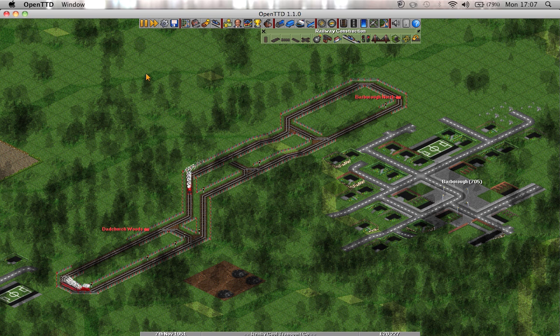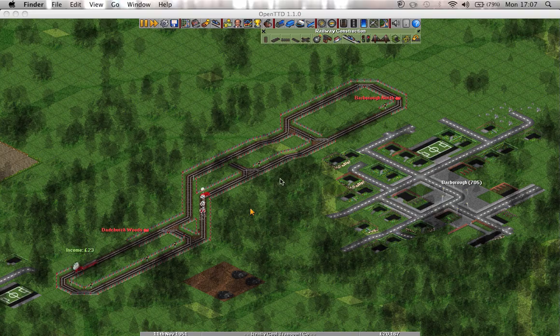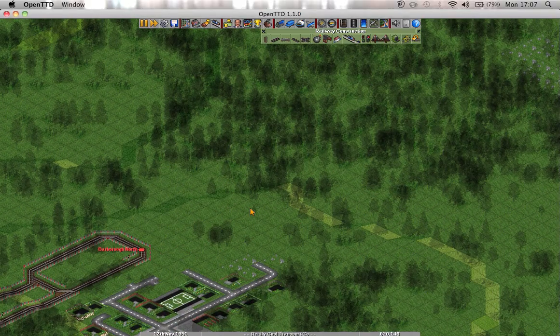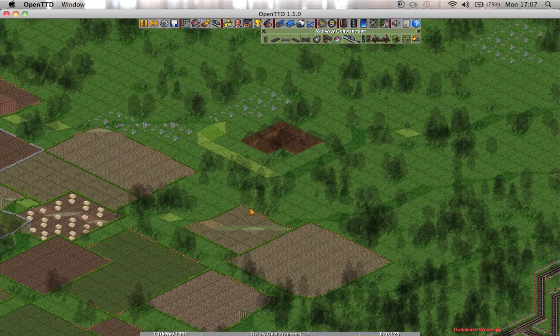Now you might wonder why we should do this. I mean, why should we have these loading loops, and why should we do this, that, and the other? There's a couple of reasons. The main one really being it's a lot easier to implement another train into this.